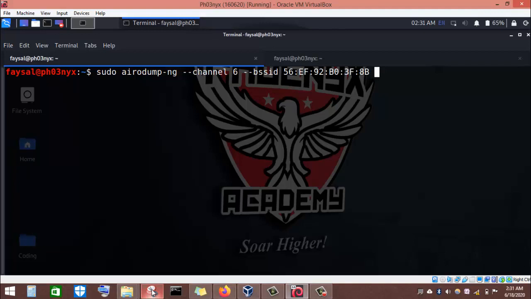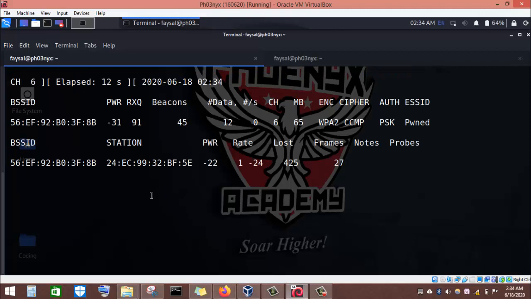Okay, next I'm going to write the name of the interface card, which is in monitor mode, which is wlan0mon. Then I'll just press enter. All right, so airodump-ng is currently running on our wireless interface card, and it is monitoring all the packets in this particular station, in this particular access point.